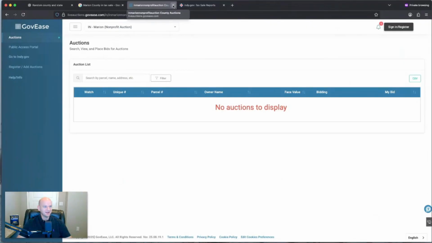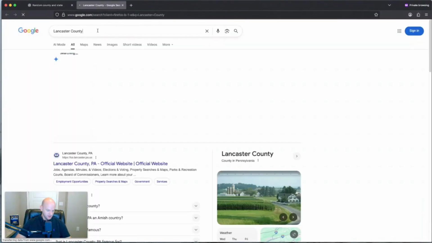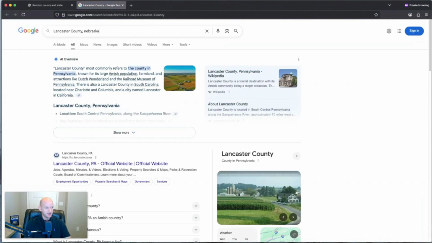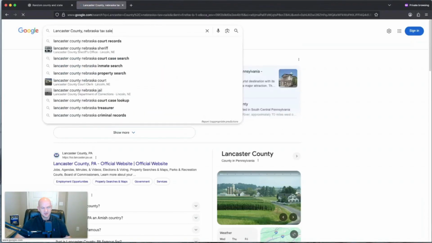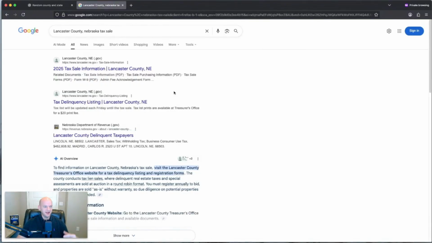All right, let's look at another city and state. Let's do it again, and this time we will pick Lancaster, Nebraska. And I'm doing these random areas because I want you to understand how easy this is. I don't want you to think that I had this information pre-researched or anything like that. These are just on-the-fly counties that we are both learning about together.